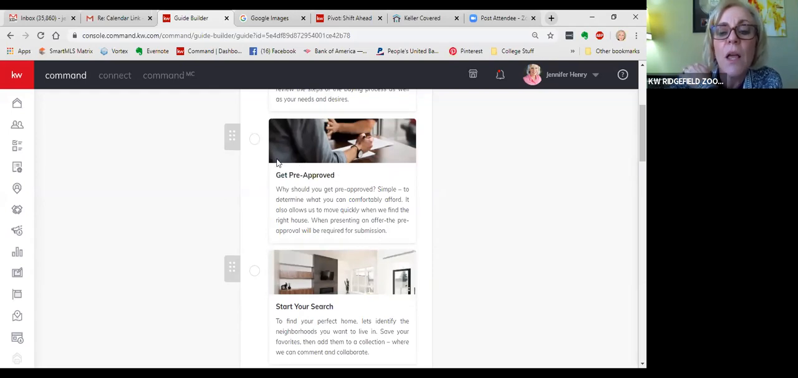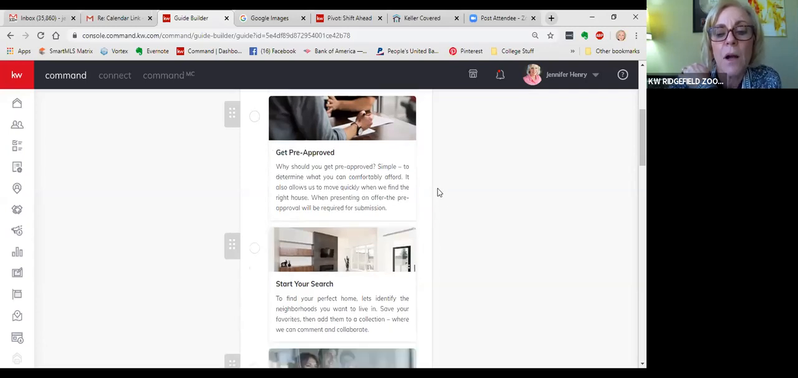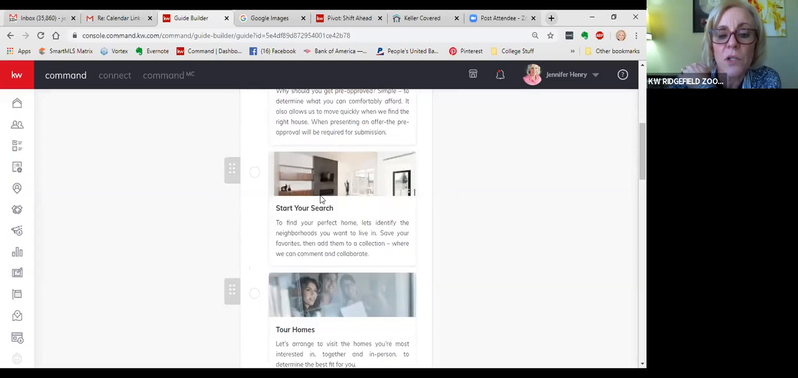Now, the pre-approval was a step that was already there, but notice I added some verbiage to that. All right, the next step is start your search to find your perfect home. Let's identify the neighborhoods you want to live in, save your favorites, and then add them to a collection where we can comment and collaborate.